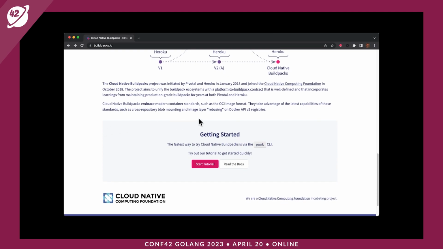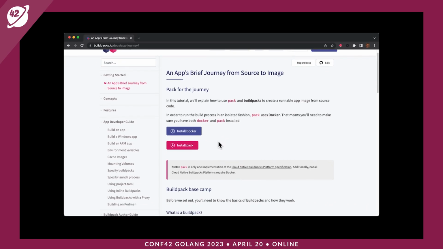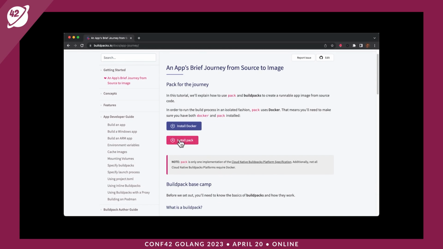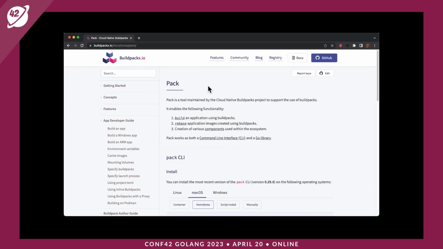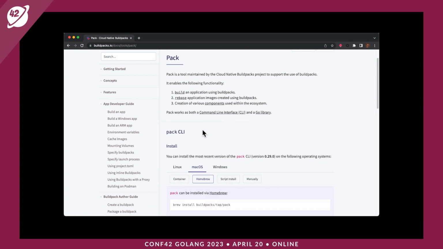Now, in order to perform the next steps I'm going to do, you have to first have the Buildpack software installed, which you can access through the Start Tutorial link. It starts with an assumption that you have Docker installed. If you don't have Docker installed already, then please do so. Next, you can choose to install the pack library, which is the tool used to build the buildpacks we'll use in the next steps.